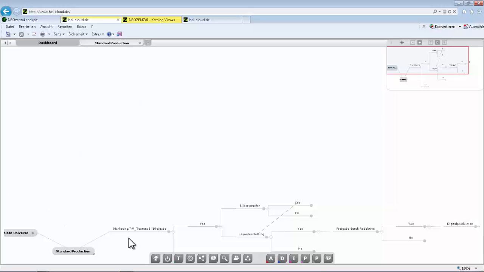That means I can create my own workflow with tasks. Several people have to change some status of articles and so on to track my production in the catalog or whatever. So that's the last point.